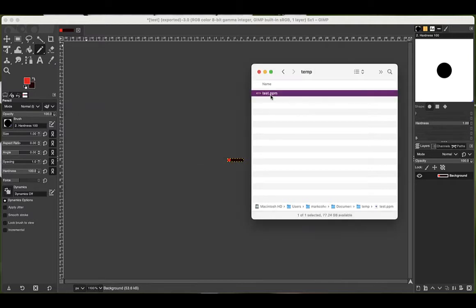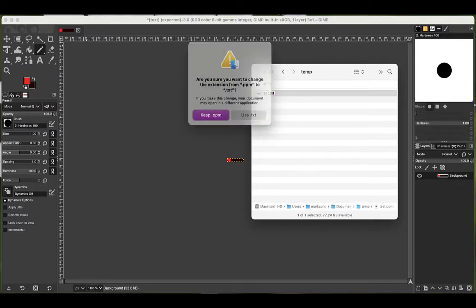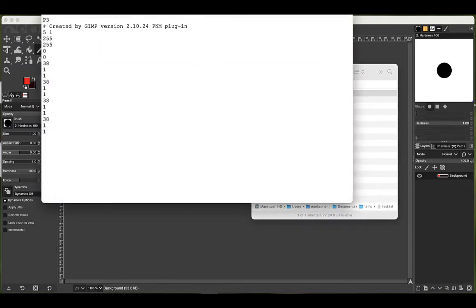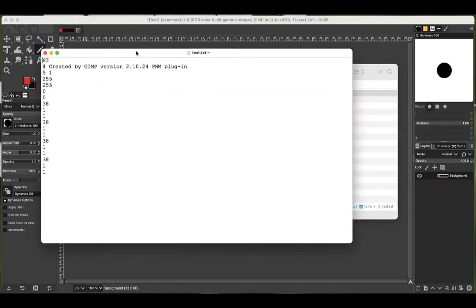So now I'm going to change the extension to .txt so that it'll be treated like a text file. And I'm going to open it up in my text editor. Okay, you can use Notepad on Windows for this. And let's take a look at the format of this PPM.